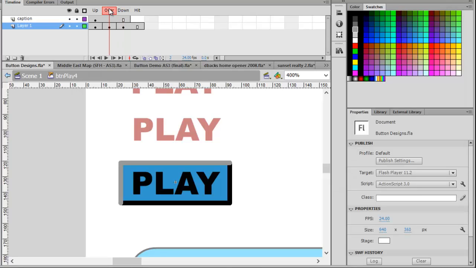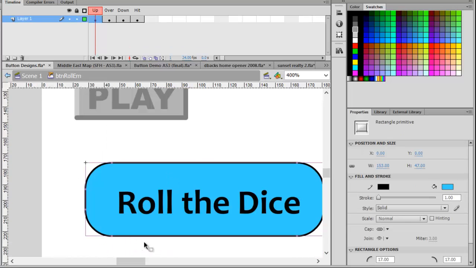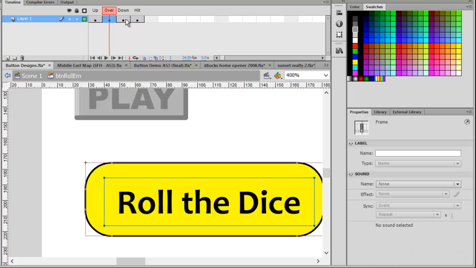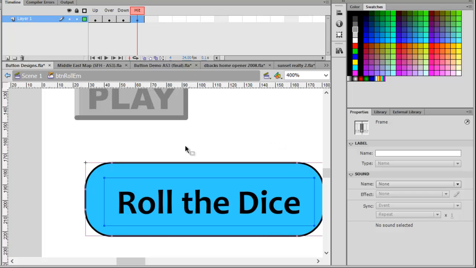So there is the over state, and when I click on it, it gets that recessed look. And that's going to happen pretty quickly, which really gives it that animation effect. With this button, roll the dice, I simply have a rounded rectangle. I change the color of it in the over state and the down state, and the hit state is the same as the up state.